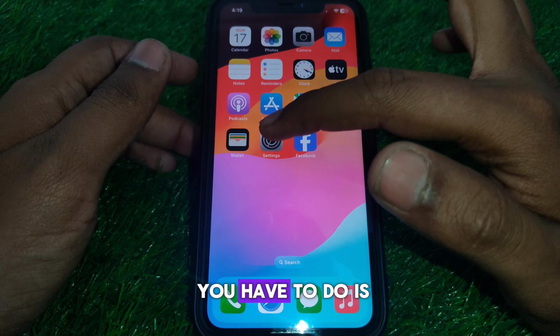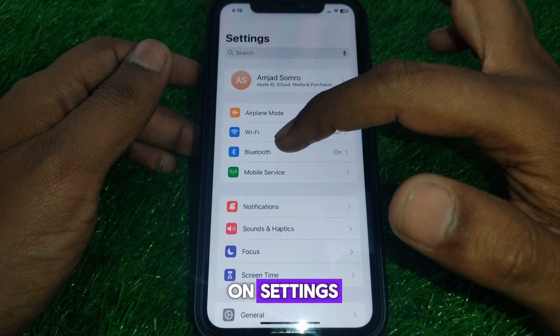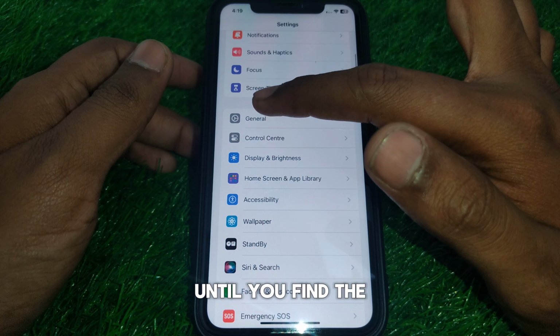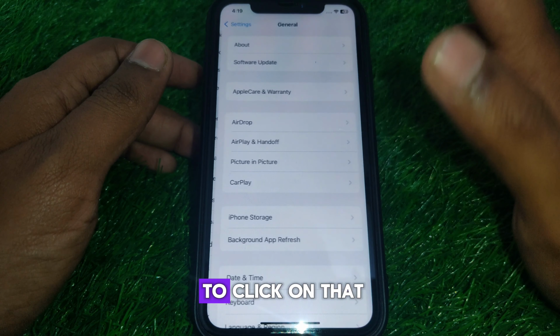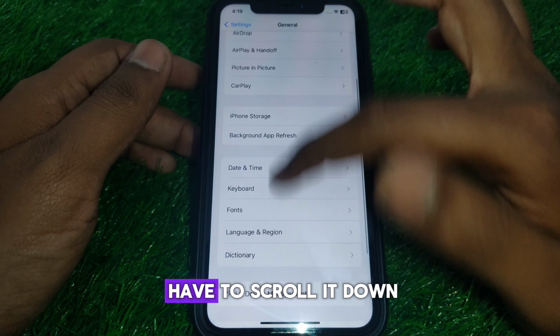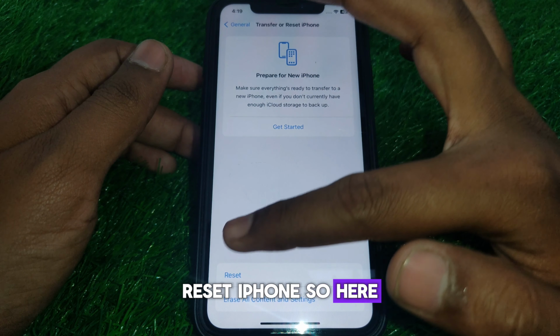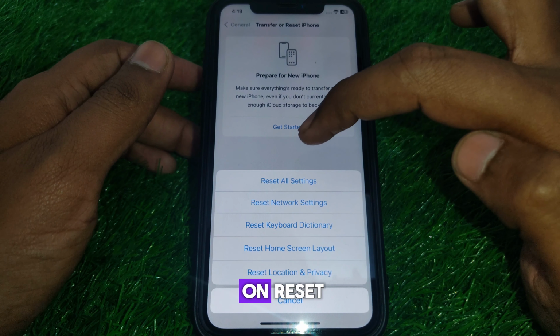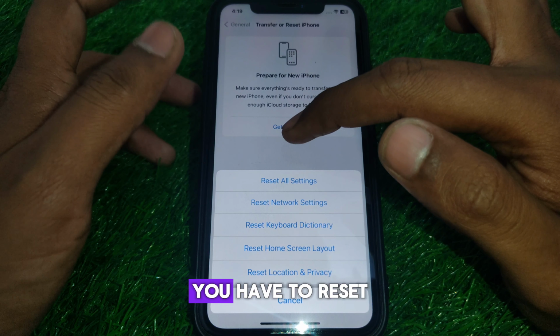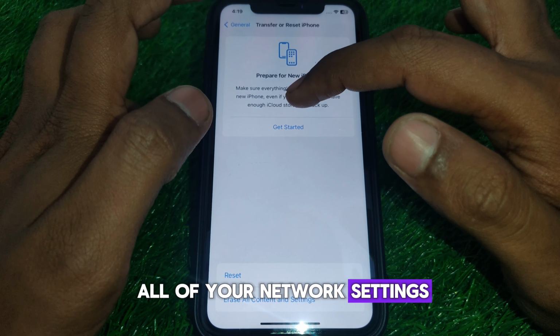So the next thing you have to do is simply click on Settings, and after that you have to scroll down until you find the option of General. Here you have to click on that, and after that you have to scroll down until you find the option of Transfer or Reset iPhone. Here you have to simply click on Reset, and then you have to simply reset all of your network settings.